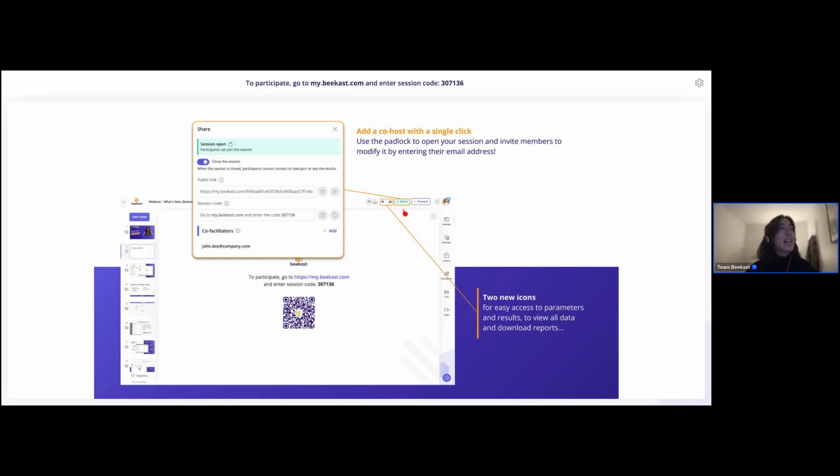So the way this works is now all you have to do is share your presentation, which makes sense, right? You're sharing it to someone who's going to access your Beekast session. So by clicking on share, you will see that you have all the information that you've always had. You have the ability to open and close your session.